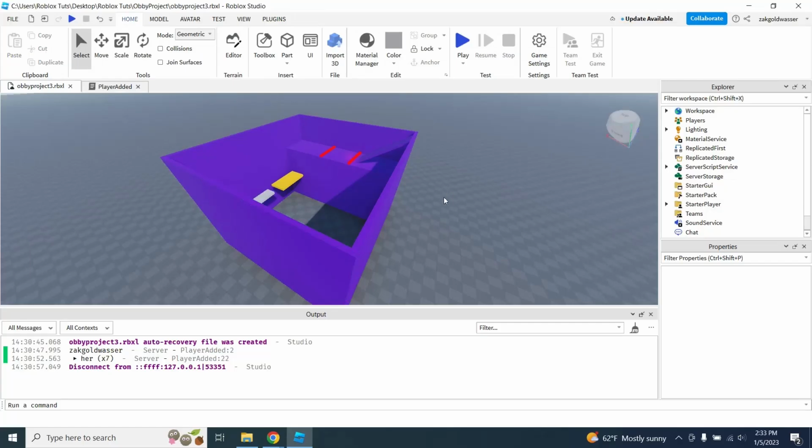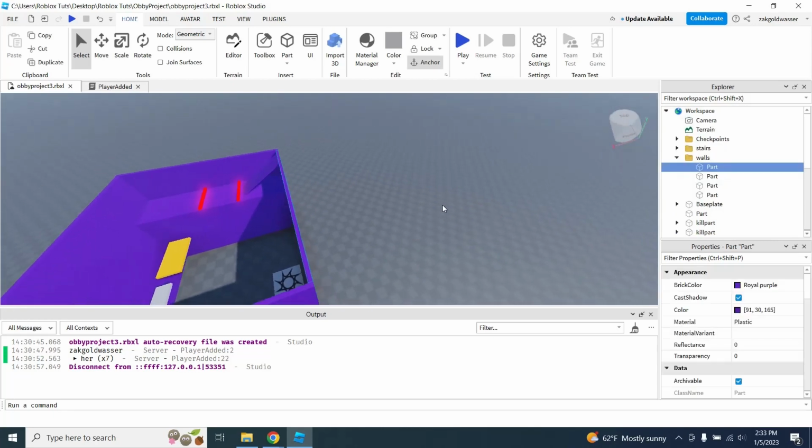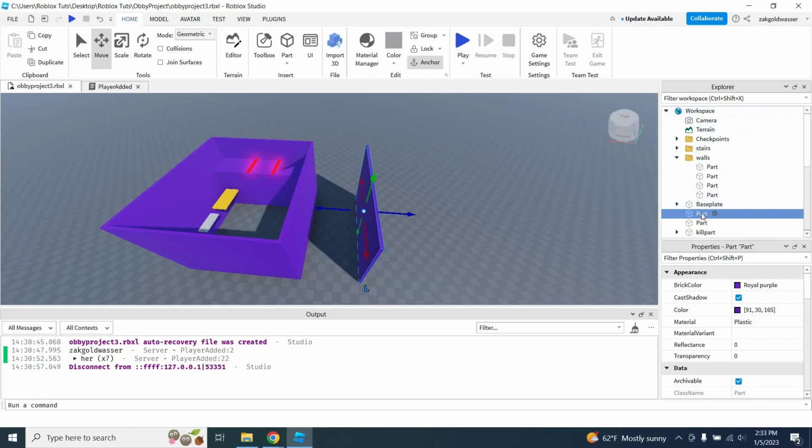Alright, so in our game window, I'm going to take this wall, the one that our ramp is touching, and hit Control D to duplicate it. I'm going to drag it off to the side a little bit, and move this new part out of our walls group and back into the workspace. And let's rename this Final Part, just one word.